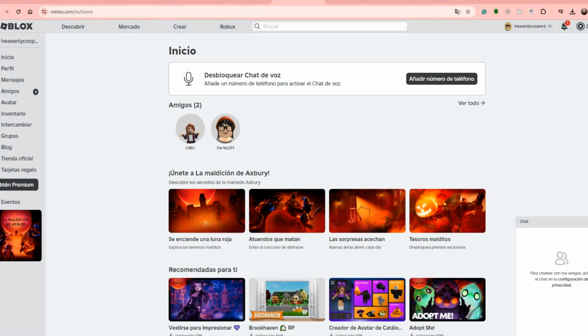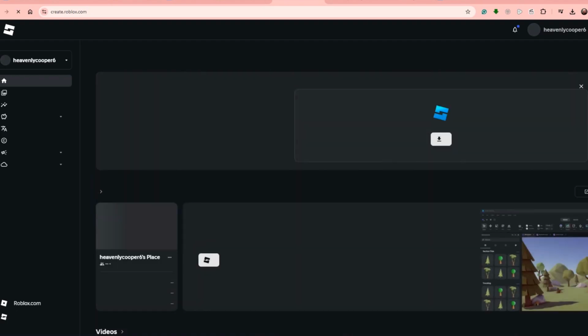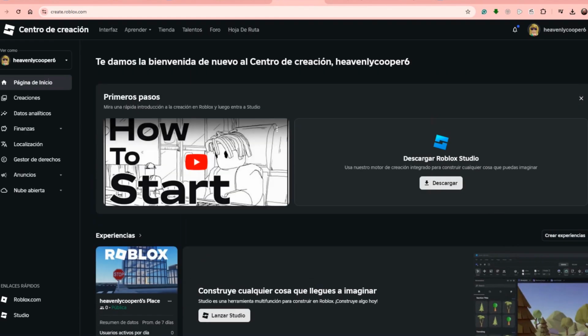So first let's go to roblox.com and then we are here. Let's go to Create. In my case my page is in Spanish but the same steps are in English. So let's go to Create and then we are here on Create. Just let's go here on the part that says Creations.